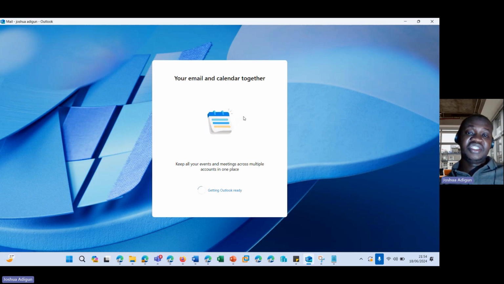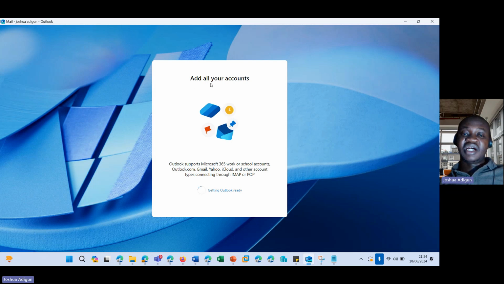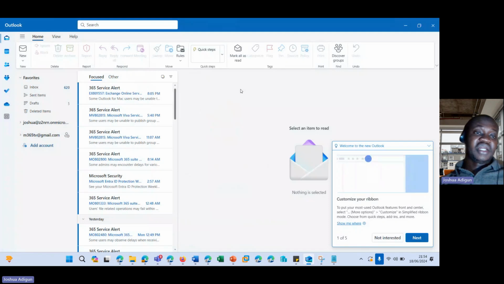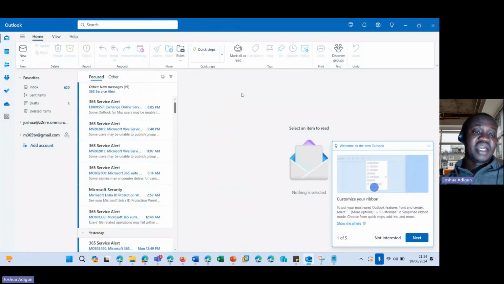And then as you can see here, it says my email. Okay, that prompt is off. So it says new tools to manage your account, add all your accounts. You can add all email providers here, and as you can see, I have the account added here. You can see Joshua at mydomainname.com. If I want to add a different account, let's say a different Gmail account, as you can see, it's different.